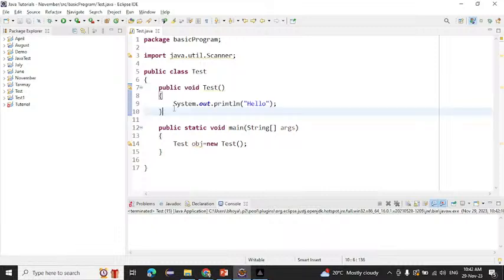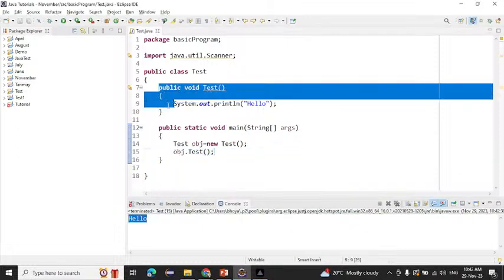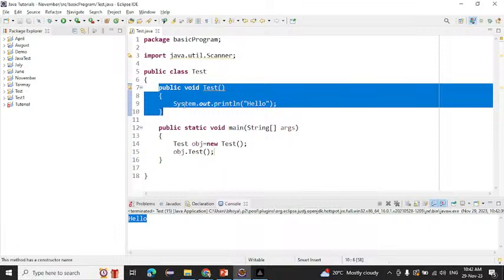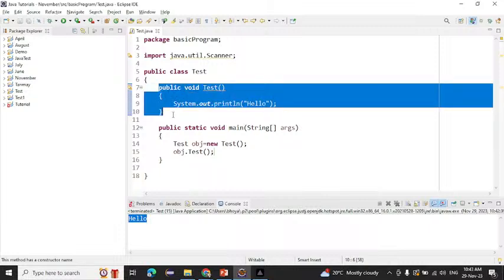Now if you want to call this, how will we call it? Simply with the help of the object, obj.test(). If we call it like that, this time it will be called. Hello is printing on the console. But what is the difference? If you write a method with the same name as the class name and give it a return type, it behaves like a normal method. This is not a constructor.